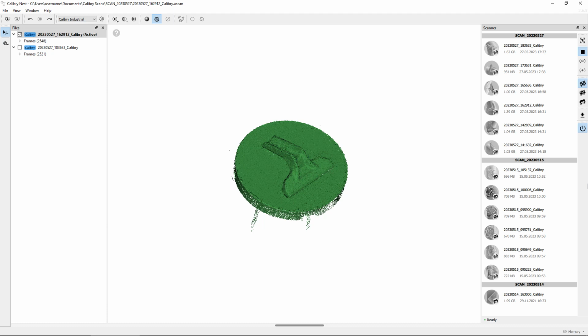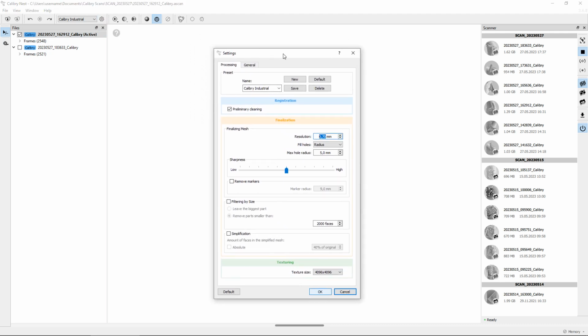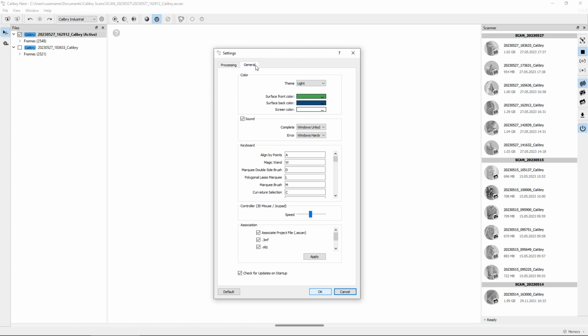So before starting processing, it is a good idea to open settings. We have this button over here where you can click F10. These are all the parameters that we're going to use for processing. But before we go into this, I just want to go to the General tab really quickly.